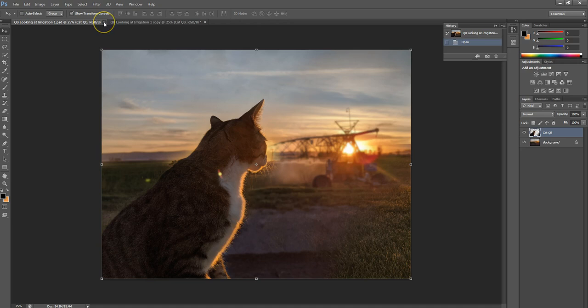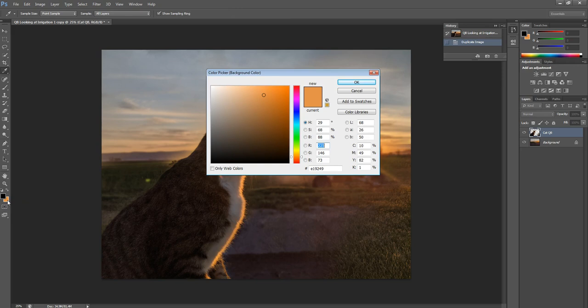I'm going to put the original away. Make sure we're selected on our subject layer. Let's go ahead and put that color frame. Choose the background color you want to use. I picked a section of the sky from within the image.